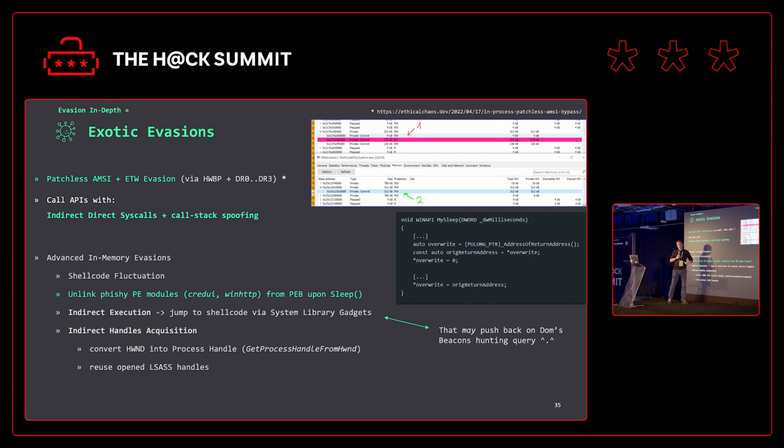and call stack spoofing. I know this might sound like a lot, but this is what it takes to evade modern EDRs these days.